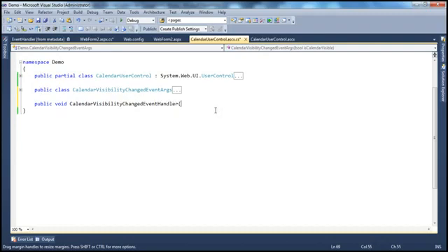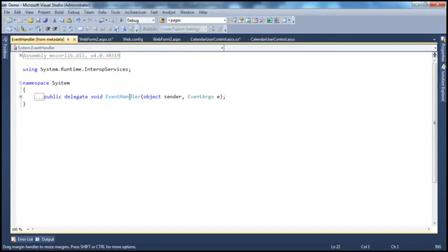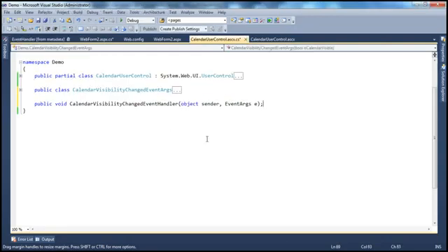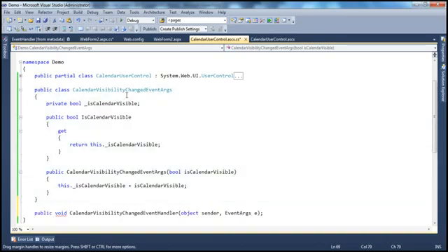And then this needs to have two parameters. Now look at the Microsoft event handler delegate. It's having object sender and event args. I'm going to copy that and paste that here, but then I don't want to use this event args class. That's because my event is going to contain some additional event data. So I'm going to use the class that we have created here, calendar visibility changed event args.